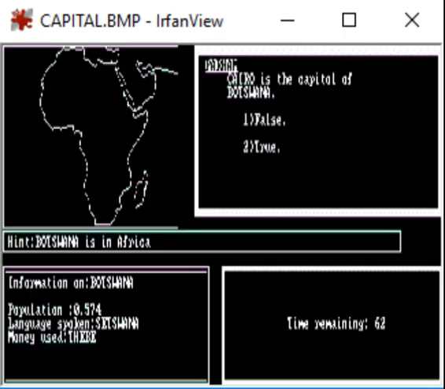Capital. Oh, so you just guess the capitals of countries, or maybe you say true or false. Okay, I see. Cairo is the capital of Botswana. False or true? Well, that's no. Cairo is the capital of Egypt. Also, it's hard to read there.